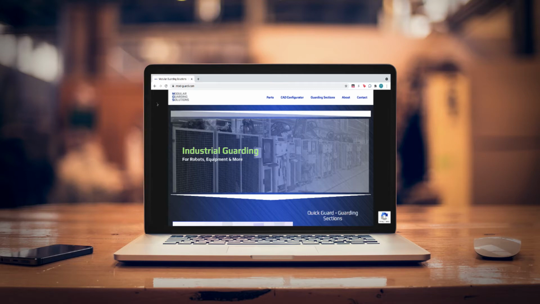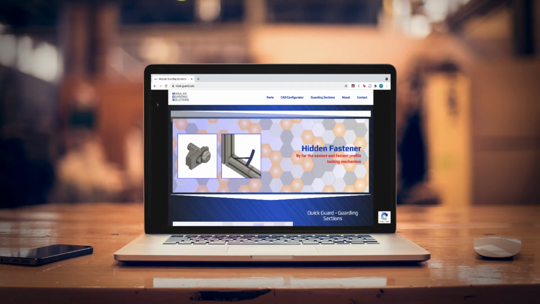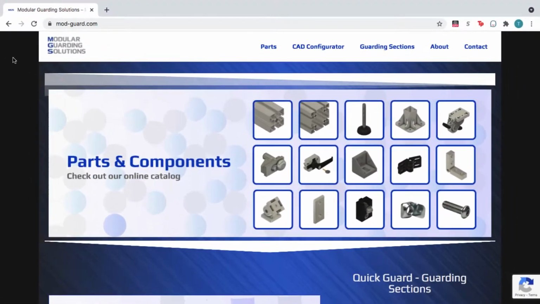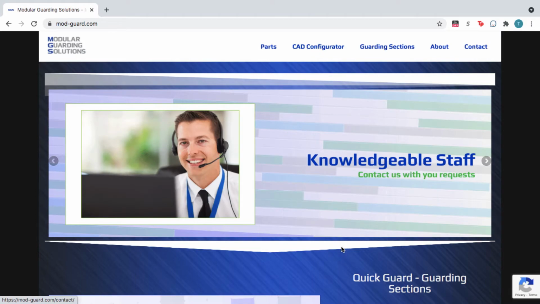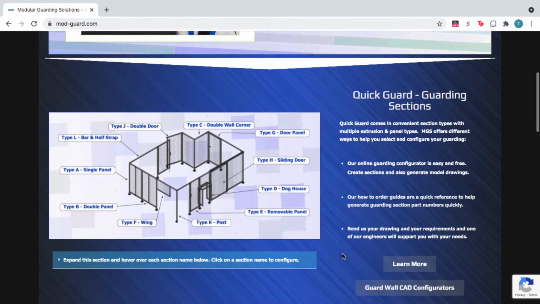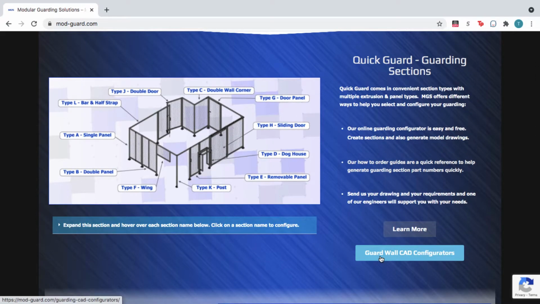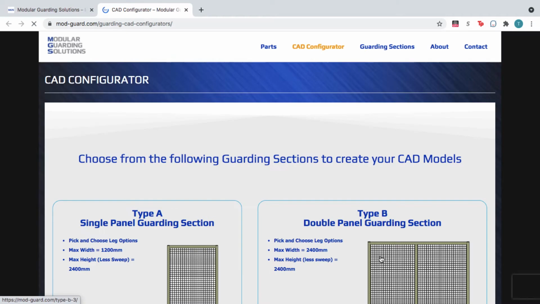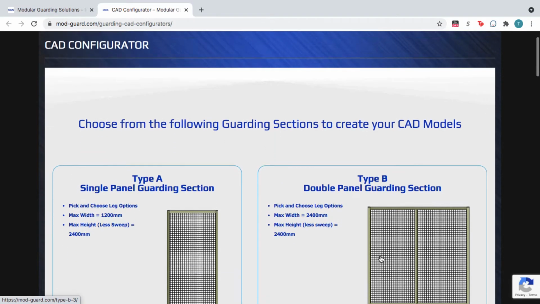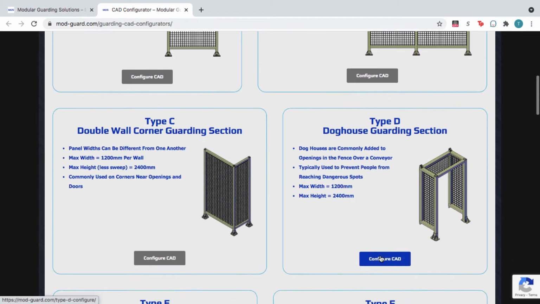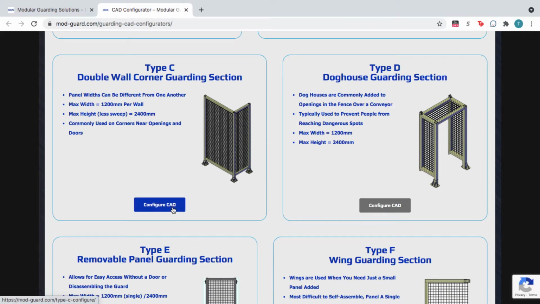Modular Solutions makes it easy for customers to access on-demand CAD and BIM data for its popular products, right from the website. Let's take a look. From the Modular Solutions homepage, you can access the CAD configurator from the top menu, or scroll down and click Guard Wall CAD Configurators. Choose the guarding section you need, and click Configure CAD to open the configurator.